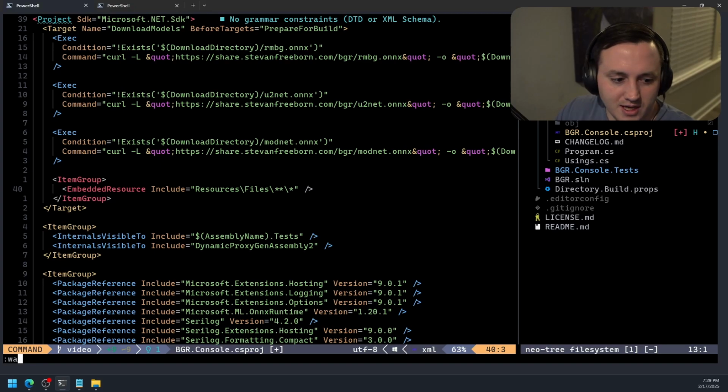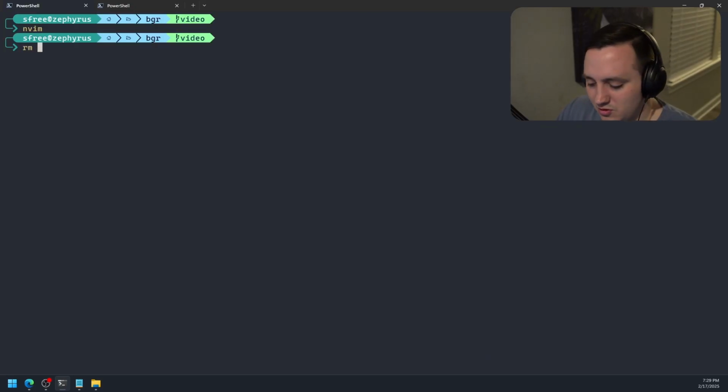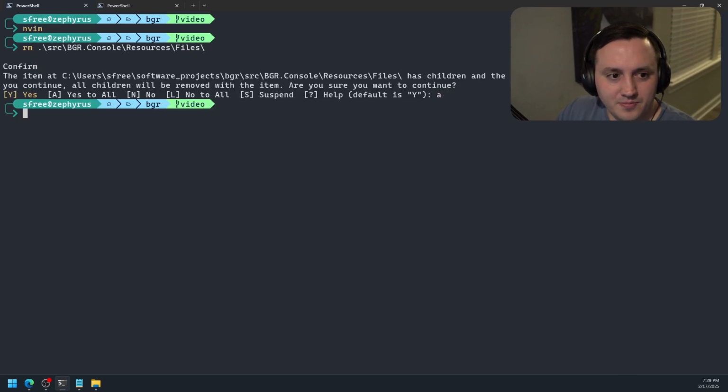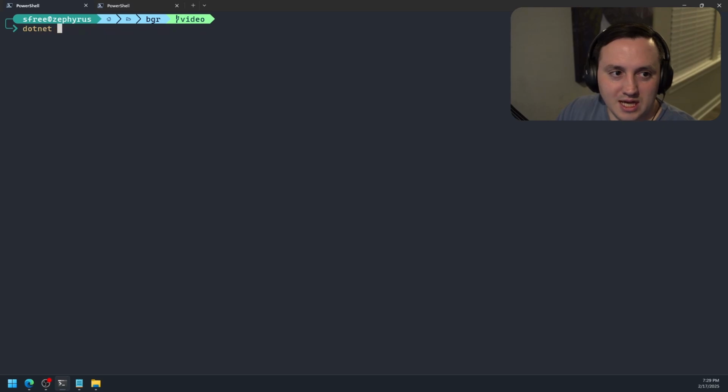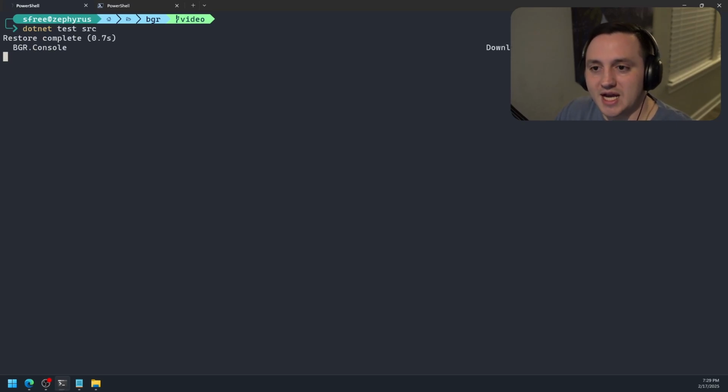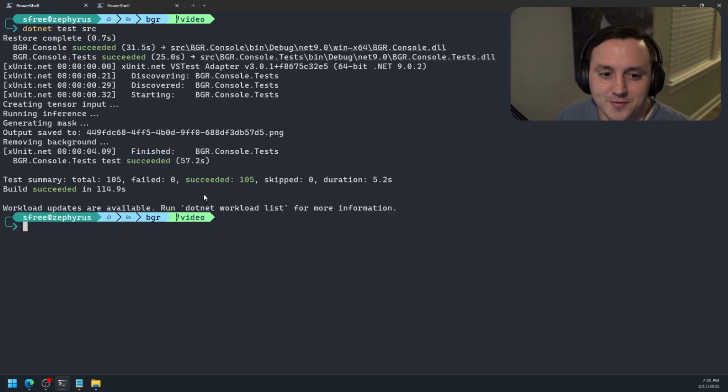So let's go ahead and write all out. Actually, let's write quit all. Let's once again remove those files. So we'll say BGR console resources files, remove them. Now what we'll do is run .NET test source, and now we should download the models and we should be able to correctly embed them, so our test should pass this time. That's what I'm hoping. And there we go. Through the magic of editing, that only took a couple seconds instead of the 57 seconds it shows, but there we go.